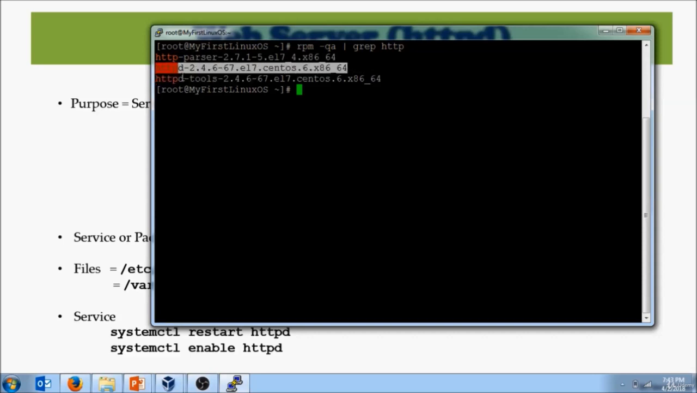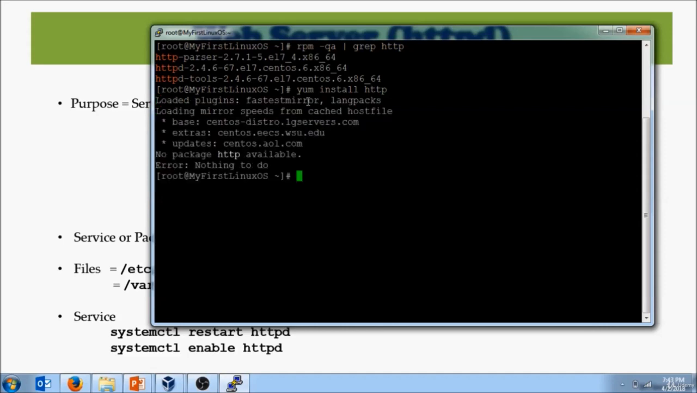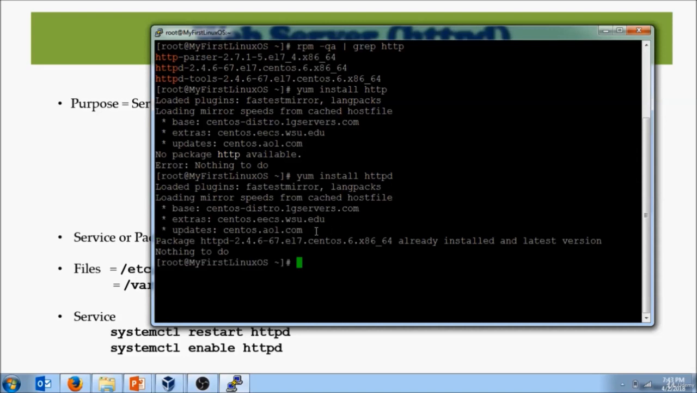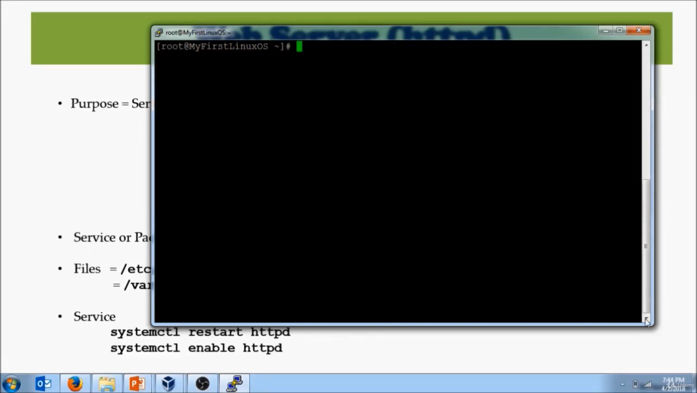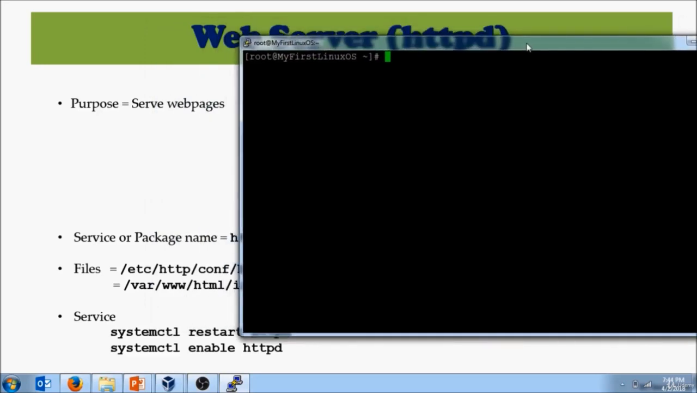If you don't see this package on your Linux machine, you will simply have to run yum install httpd. It will say, I found a package for you, do you want me to install it? And you say yes and install it. By the way, since I already have it, it says the package is already installed and the latest version. So once the package is there, let's go to our configuration file.